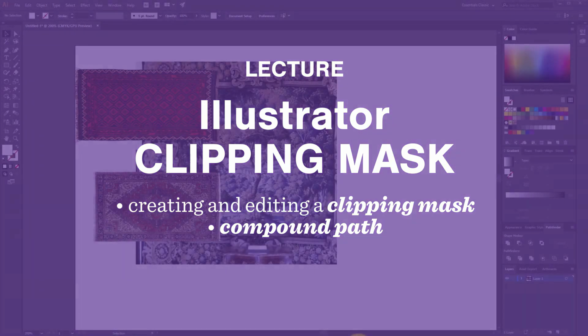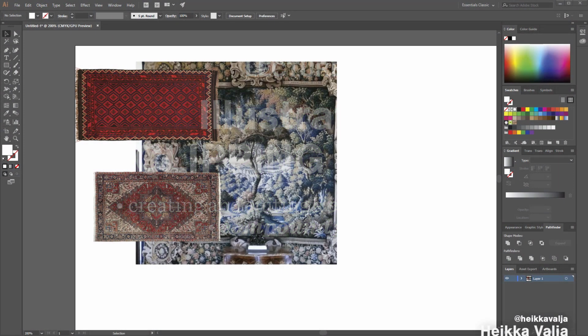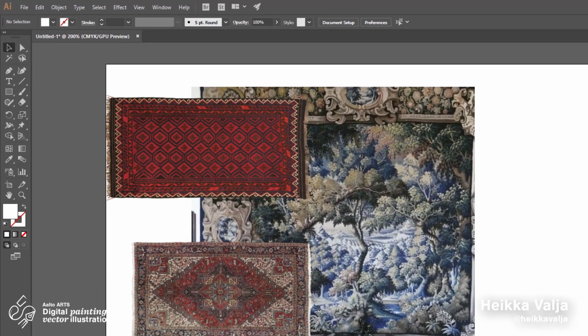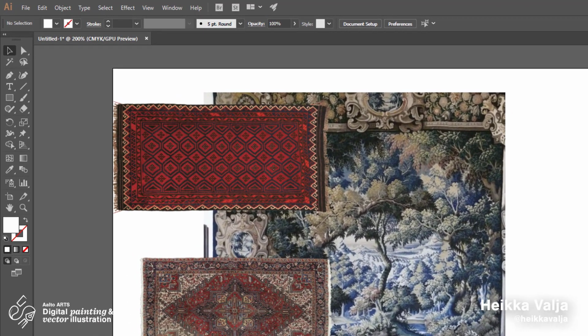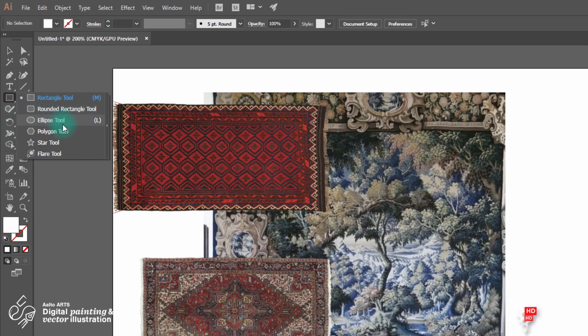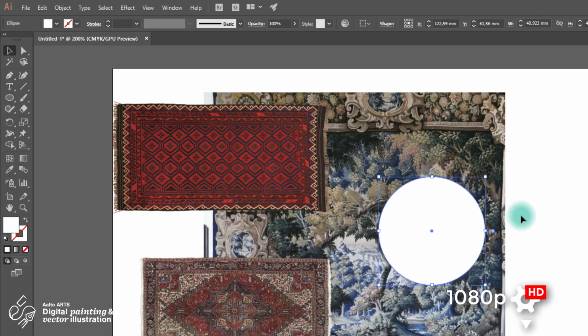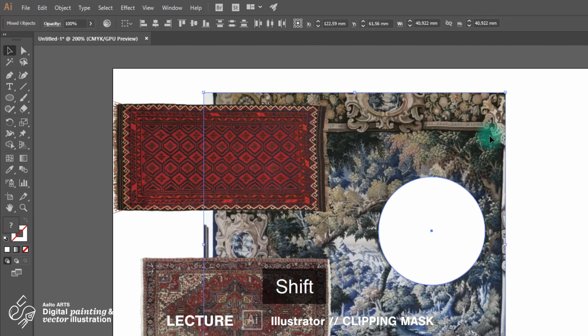In this video, we'll take a closer look at the clipping mask. A clipping mask works so that a vector form cuts the forms underneath it. The clipping mask form is always the form on top. I draw a circle on top of the big rug, select it with the black arrow, and shift select the rug also. Now I can make the rug go inside the clipping mask of the white form.